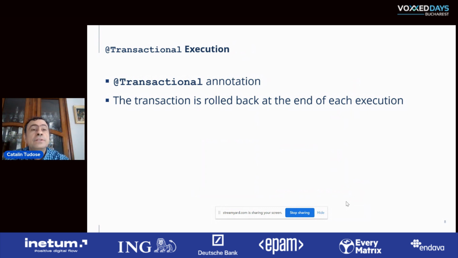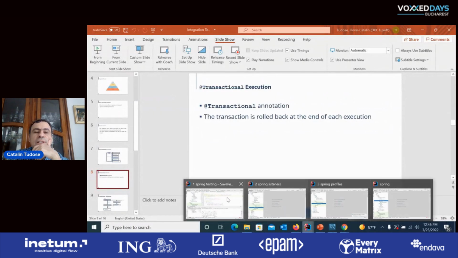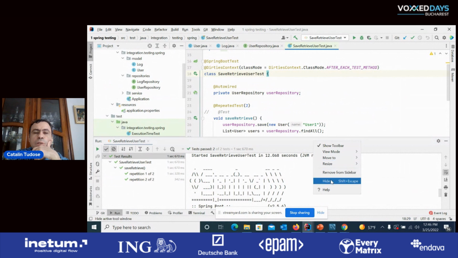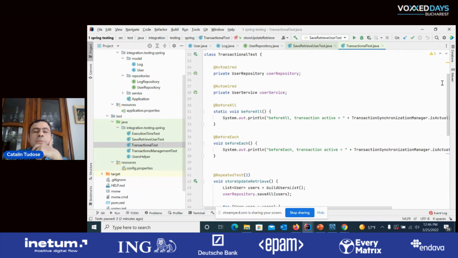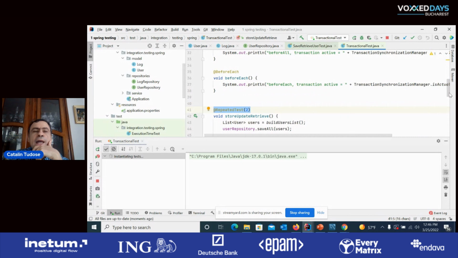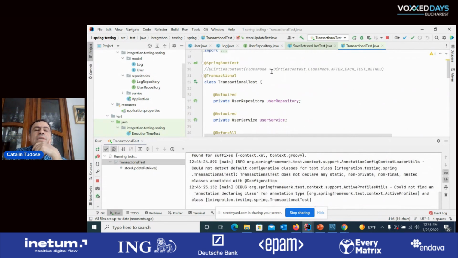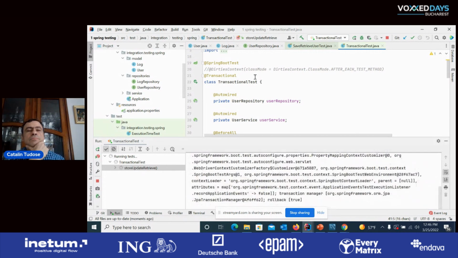We would like to look at the alternatives. And another alternative is to use transactional execution. So what is it about? I am having a pretty similar test. I am already adding here repeated test twice. Yes, I am going to execute it, and instead of using this dirtiest context, I am using this transactional annotation. What do I mean here? It means that each execution of the test will be transactional.